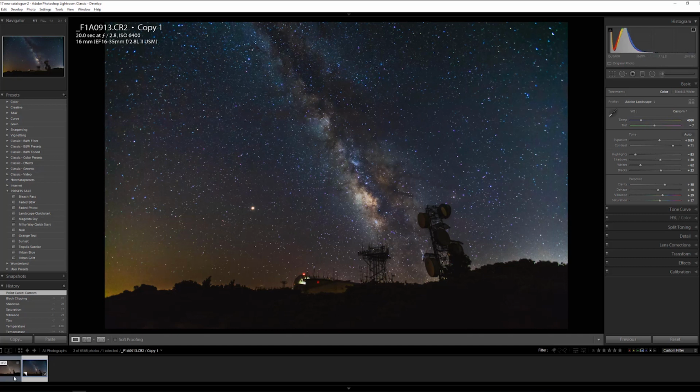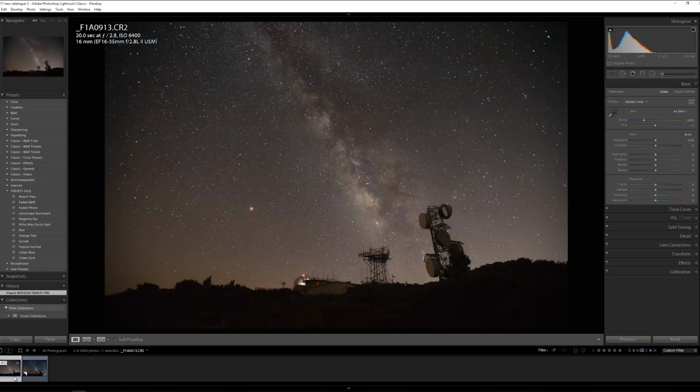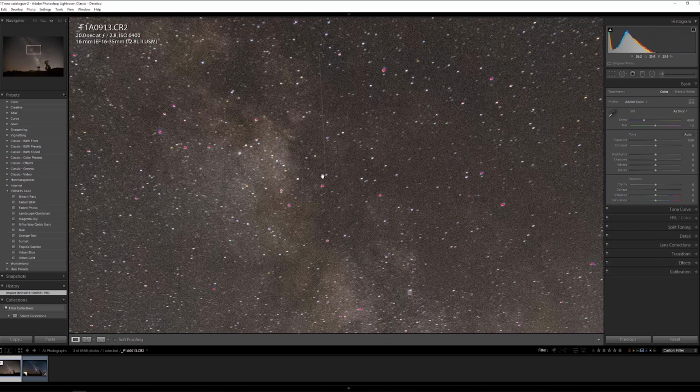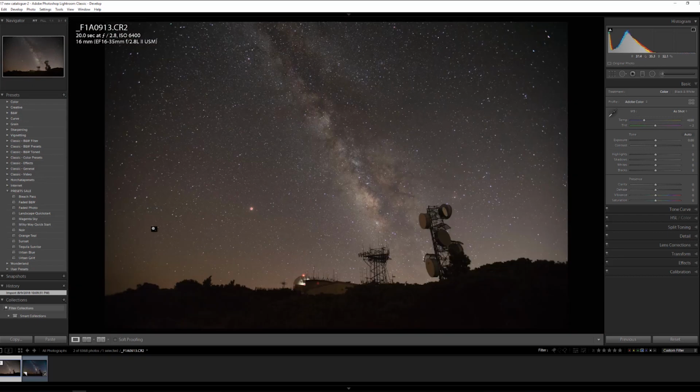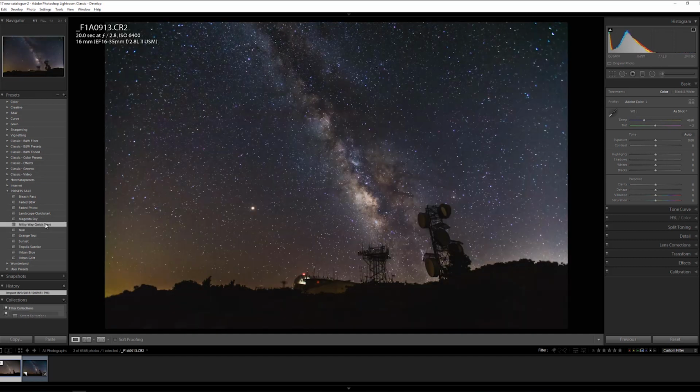Let's start then. First, you get your image straight out of camera. It looks like I got a shooting star, look at that. I got a shooting star. Okay, cool. Then you go to my preset save and just click on Milky Way Start, and there you go.